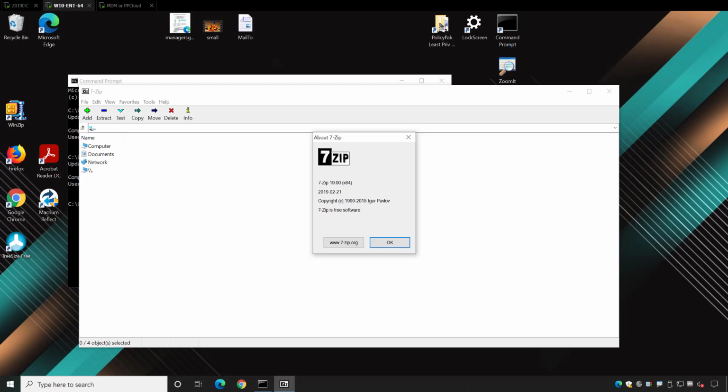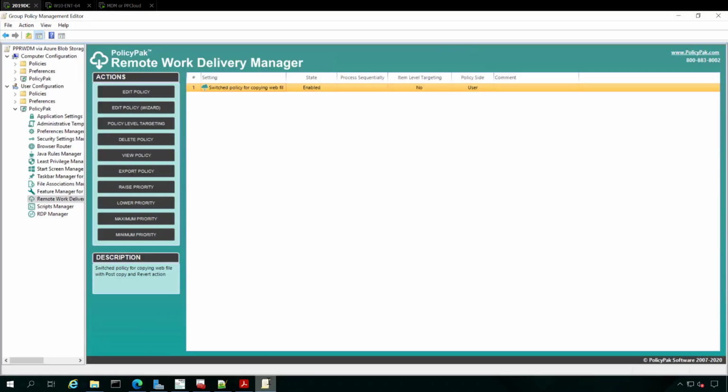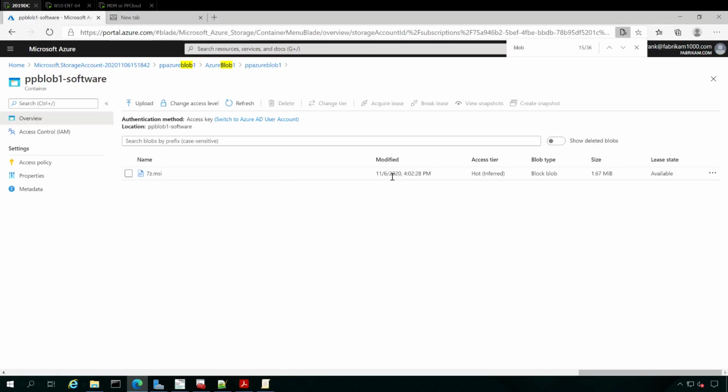So the key point here is that you can use Azure Blob Storage as a way to upload interesting applications and then use PolicyPak Remote Work Delivery Manager to deliver those items and keep them automatically updated. Once you get the policy down, you don't have to keep fighting with it or doing anything. It's just automatically checking to see if anything's new. You replace the files in Azure Blob Storage as you need to, making an update, and that's it. You're off to the races. Azure Blob Storage, PolicyPak Remote Work Delivery Manager, your endpoints. It's a match made in heaven.